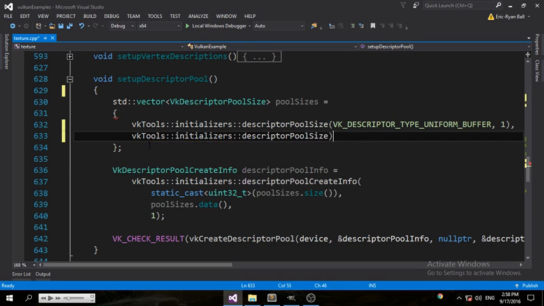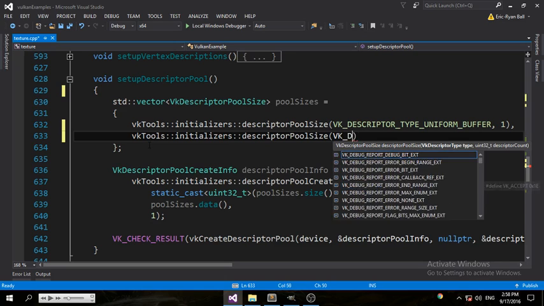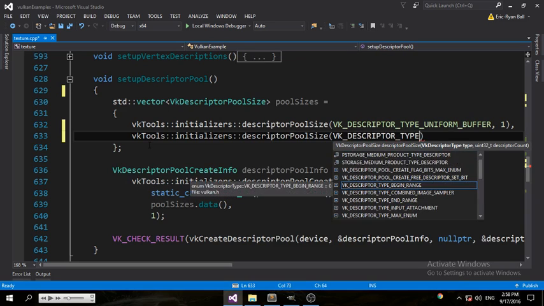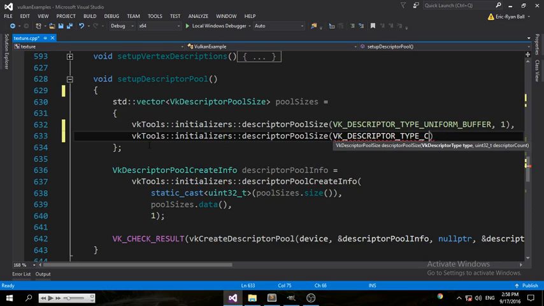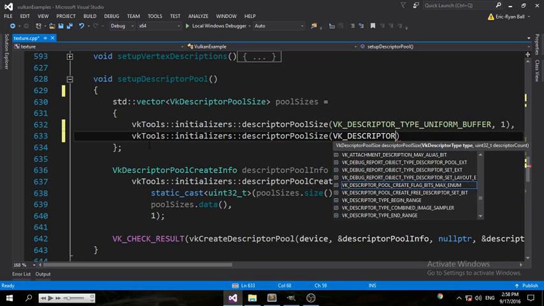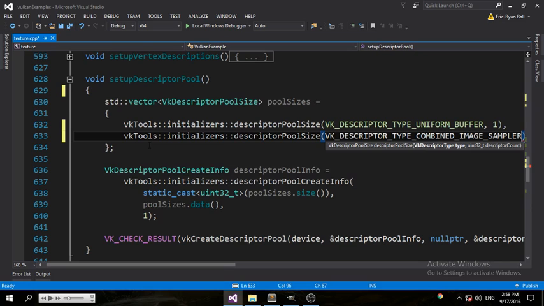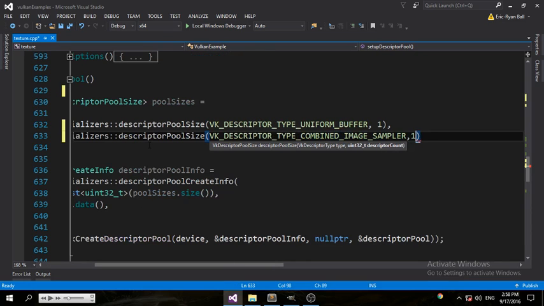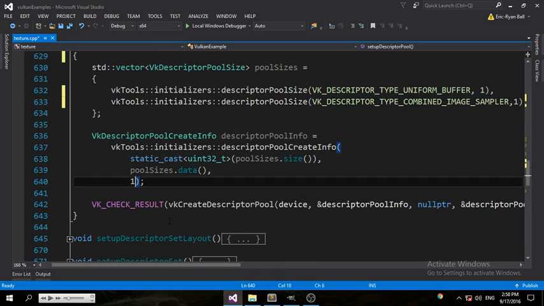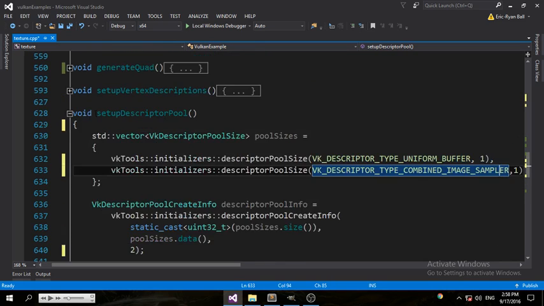Our first parameter is the type of descriptor. This type of descriptor will be a combined image sampler. And basically it just allows us to use images as textures. And also don't forget to change this to 2 because we now have 2 sets. We now have a uniform buffer and we have a combined image sampler.